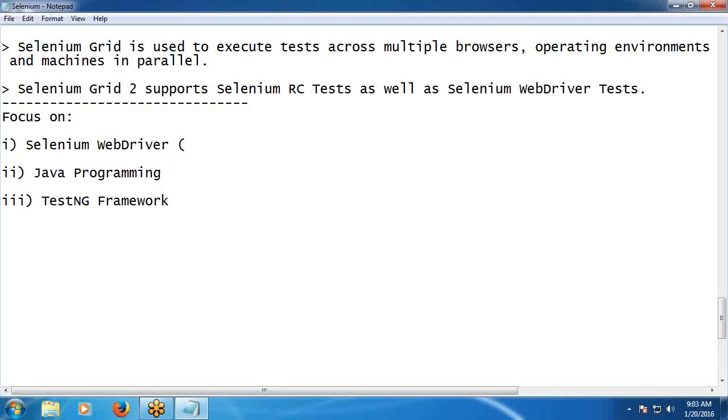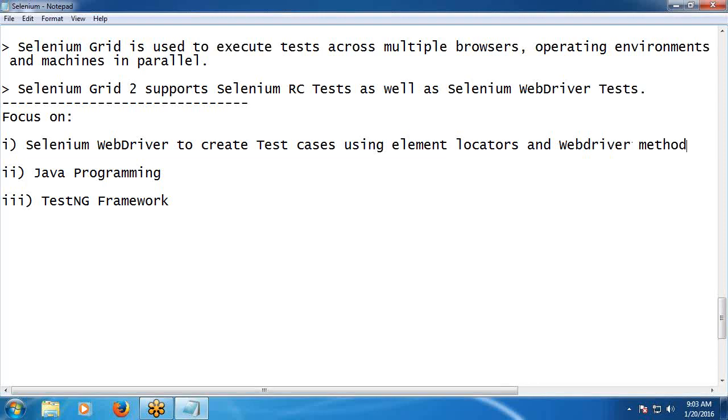What is the purpose of Selenium WebDriver? To create and execute test cases using element locators and WebDriver methods. Technical term is method, business term is operation. Next, to enhance test cases using programming features, you can insert verification points, add comments, parameterization, synchronization if required.